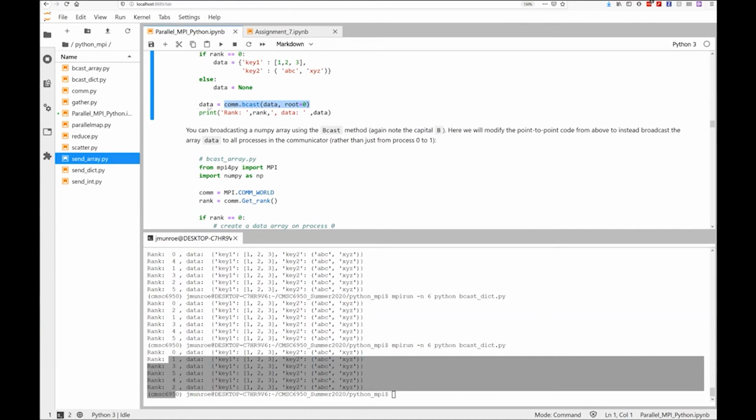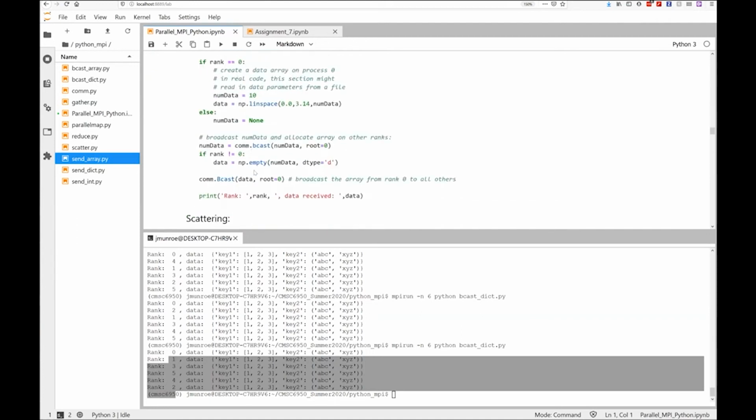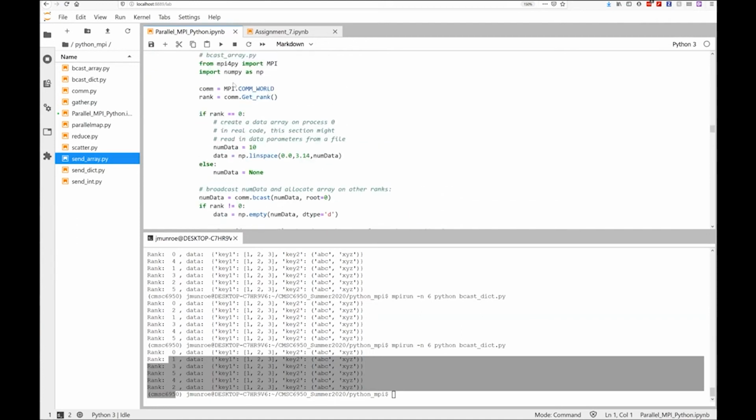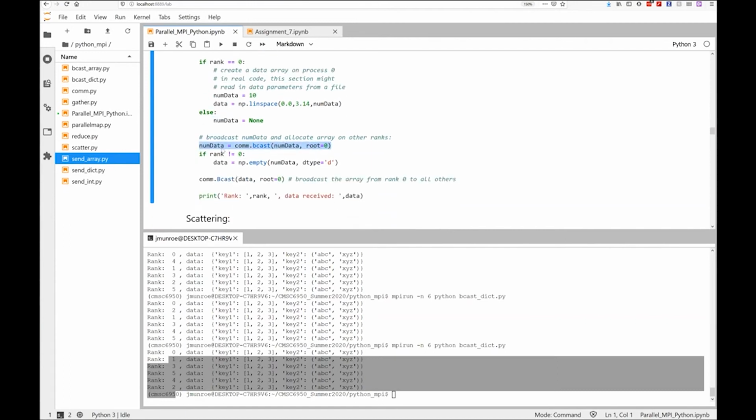So now the data might not be a dictionary. The data could be some array. So you could always broadcast the data as an array. Here's another variation of a program similar to what we've done before. Create some data on the rank equals 0 node. Create just an empty pointer on the other ones. Do a broadcast to broadcast the size of the array. And only if the rank is not 0, create some empty memory to hold it.